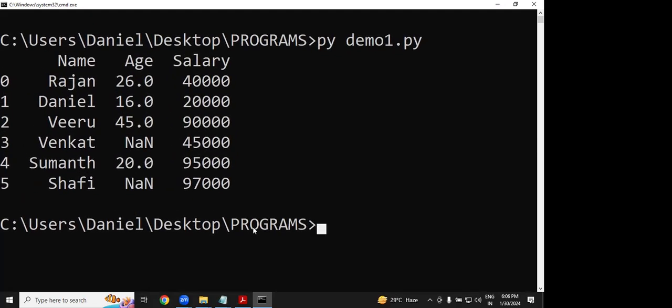Assuming that we started collecting employee details actually. When I started collecting employee details, these are all names: Ranjan, Daniel, Viru, Venkat, Sumant. Salary, all salaries we are getting. Age is missing, sir. 26, it is okay. Daniel, 16, okay. Viru, 45. Venkatesh is missing. What is missing? Venkatesh's age is missing. Now let me ask a question.